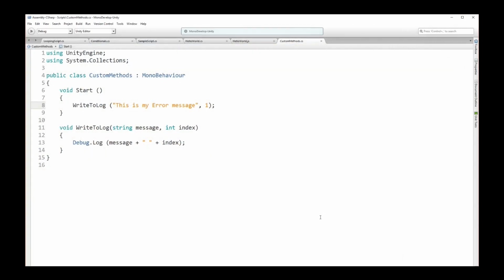We can use custom methods with parameters whenever we need to modify what the method does based on the values we pass in. However, as stated before, you always have to be sure to use the correct number of parameters and the correct data types in the correct order.